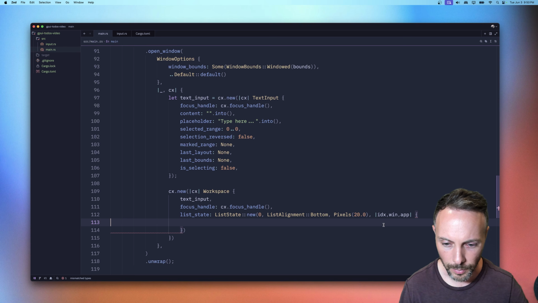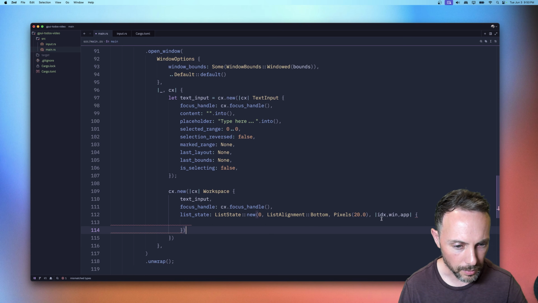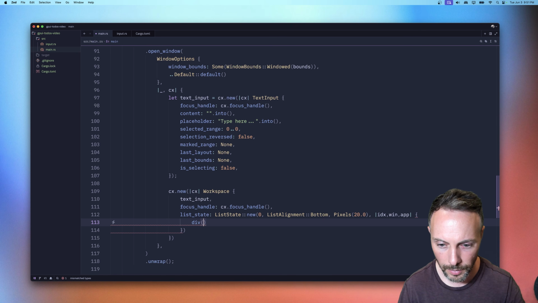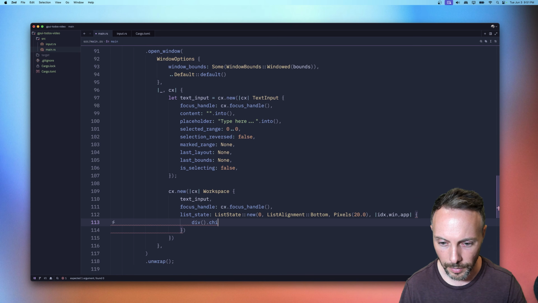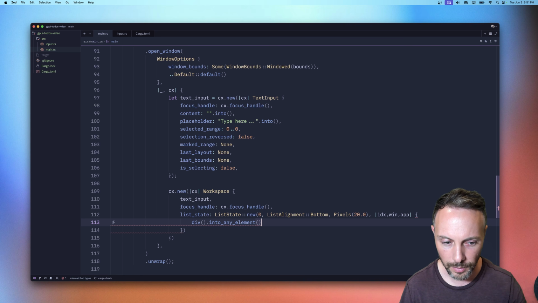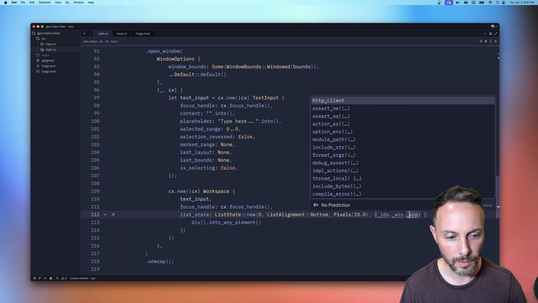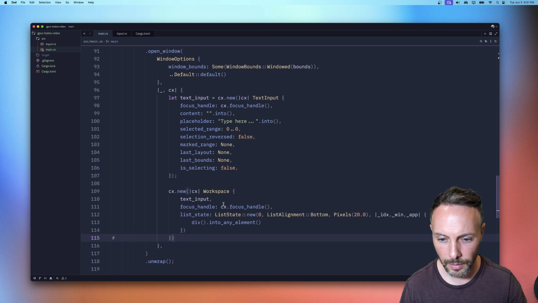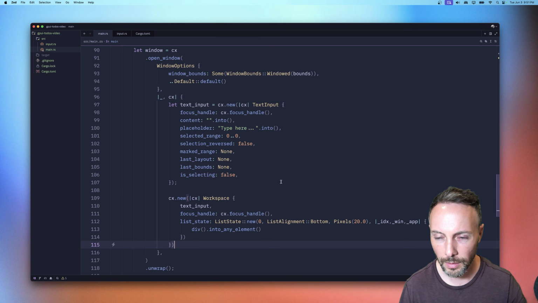Okay, so now I think what we can do is, I think we don't need any of these, but we can just do, I think we can probably do into any element is what we want. I'm just gonna underscore these guys really quick. Okay, so we have a basic list state.